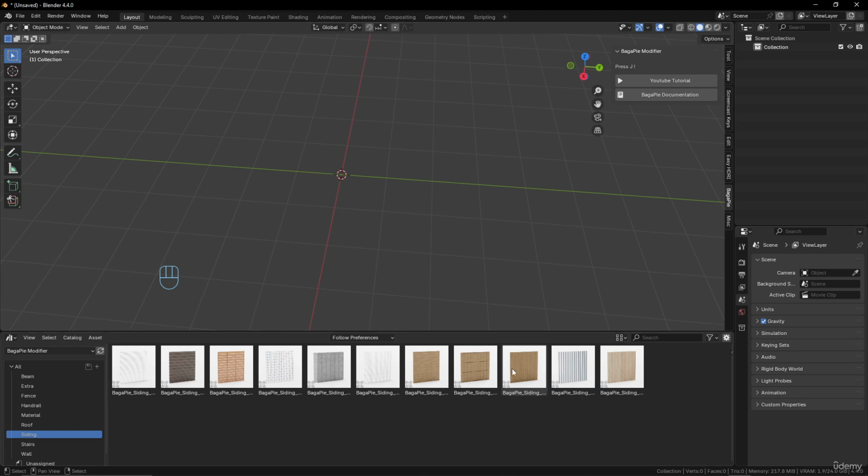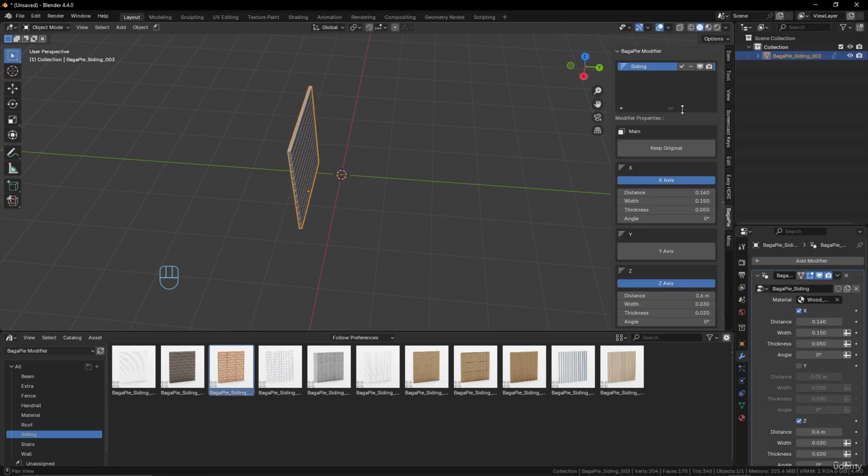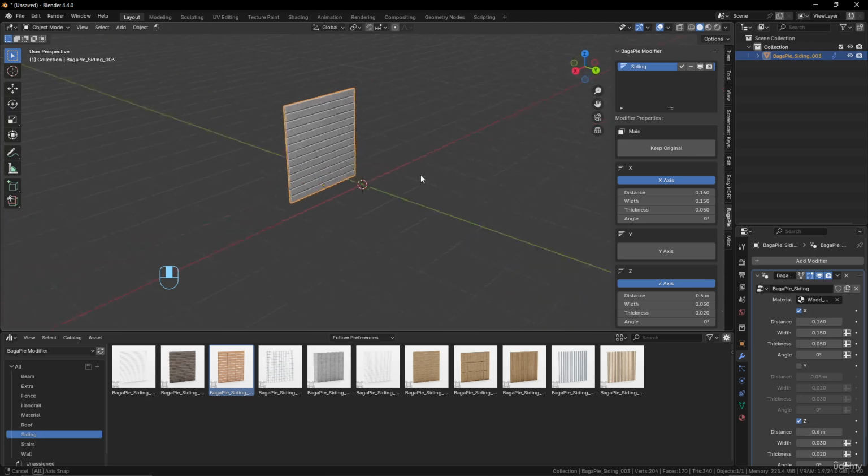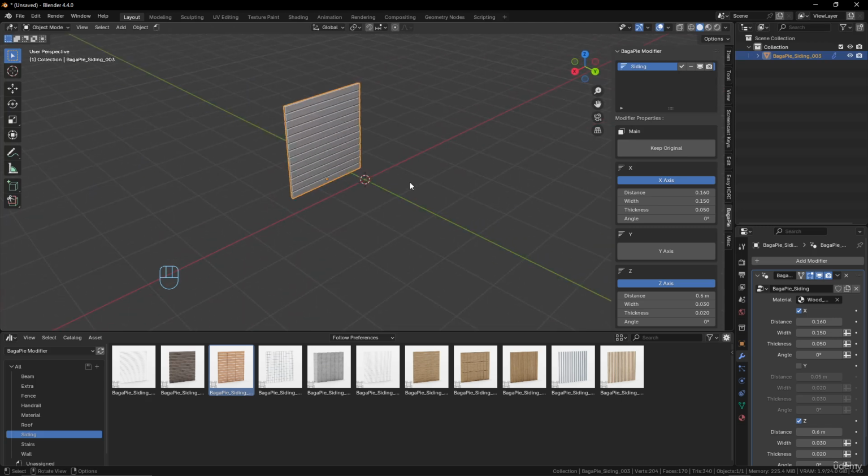You have the sidings that you can put outside or inside with different styles as well. I will not come back into it. It's the same method here. You will have the possibility to add this like that, okay? And then after, just change the distance here or other parameters that are here, okay?